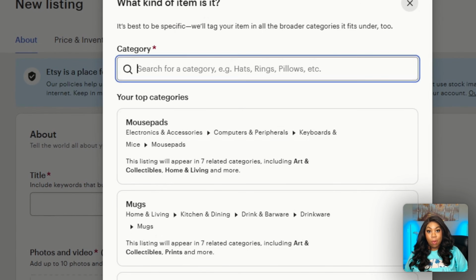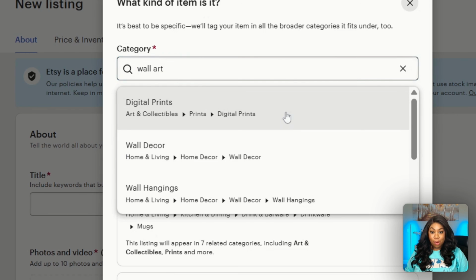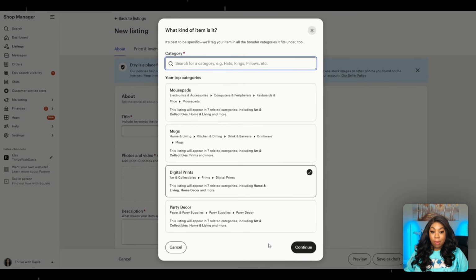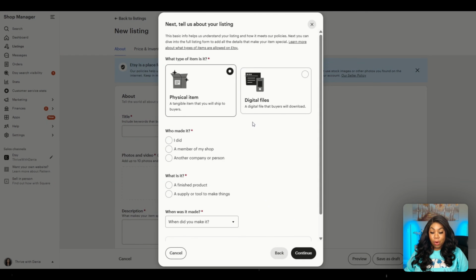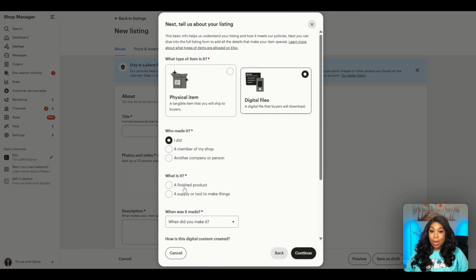Now, printable wall art will be categorized under digital prints. And we know that because if we type in wall art, we're given that right there, digital prints. I'm going to go ahead and select that. Nothing else here will be applicable, so I'll click continue at the bottom right. And we need to differentiate if we're offering a physical item or a digital file. We're doing a digital file. Who made it? We made it. What is it? It is a finished product. We are not offering a tool or a supply.